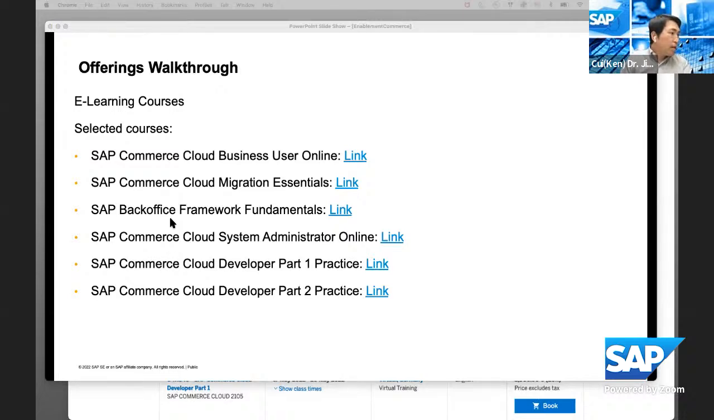Then the back office framework fundamentals, which corresponds to the back office training I just mentioned to you. But in this case, it's an e-learning course directly, so you just book it and watch videos to learn the things you really want to learn.